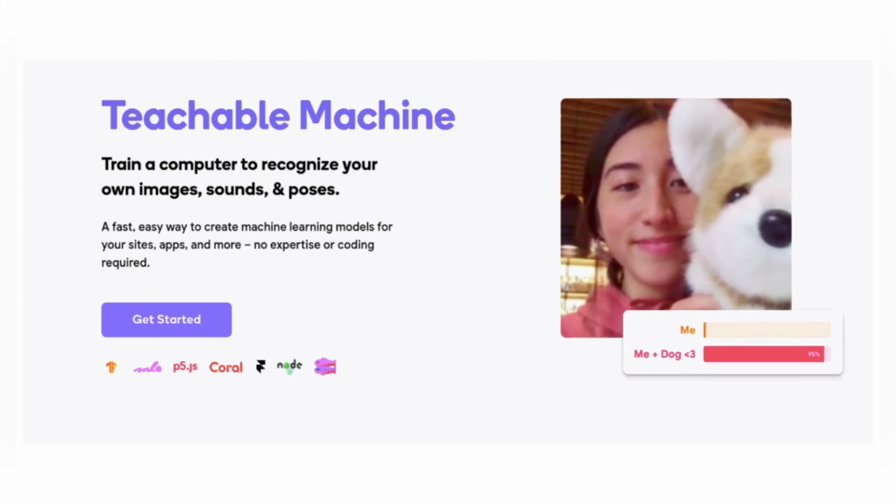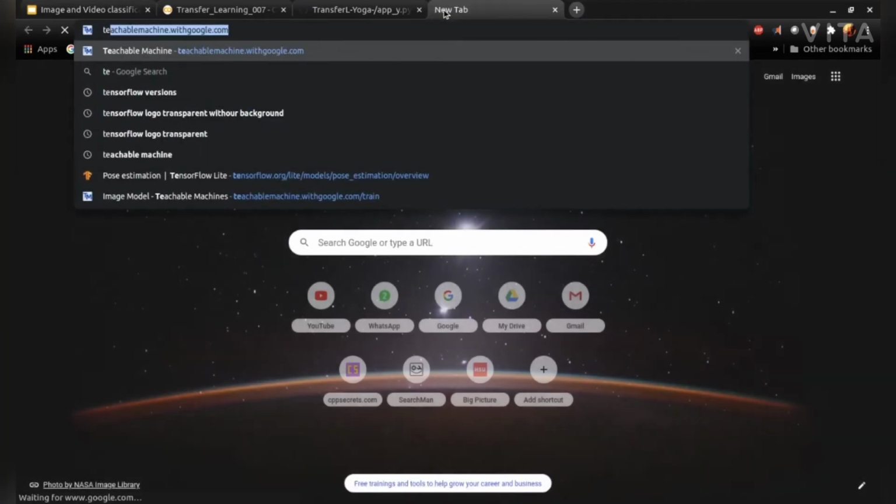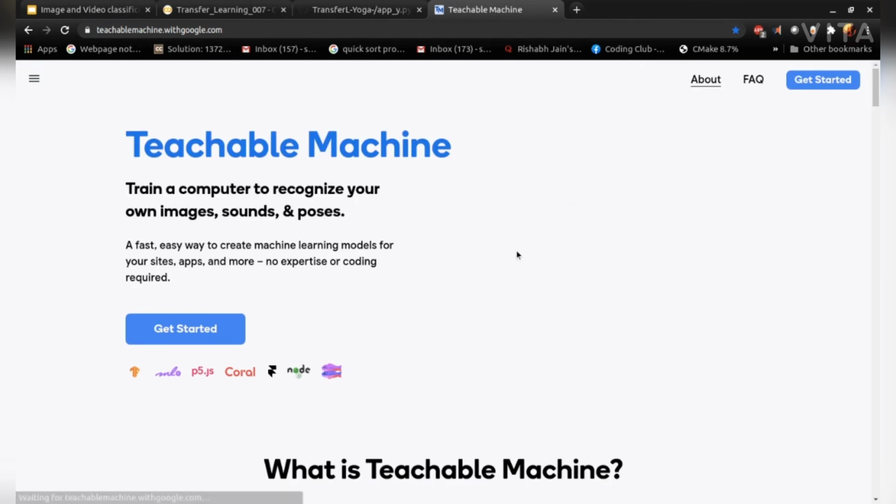Teachable Machine is a fast way to create and save machine learning models to use in a web or mobile application without writing a single line of code. You can train three different types of models on your data: image, audio, and pose. So let's just have a look at it. Yeah. So let's get started.